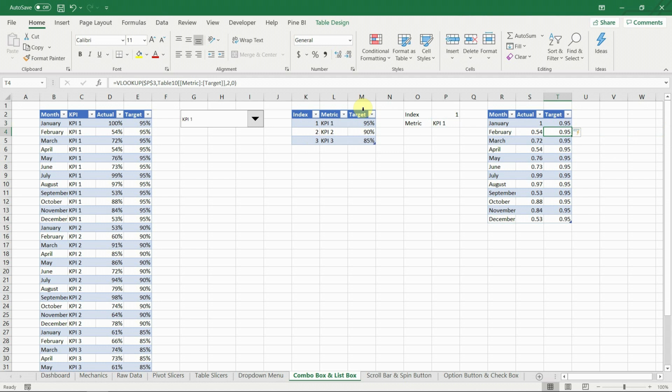In the last table, the index match formula displays the actual value based on the KPI in cell P3 for the respective row. Finally, as each KPI has a single target regardless of the month, we use the VLOOKUP to display it from column M, based on the selection in cell P3.